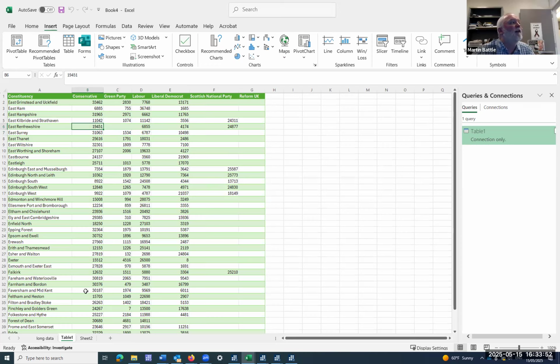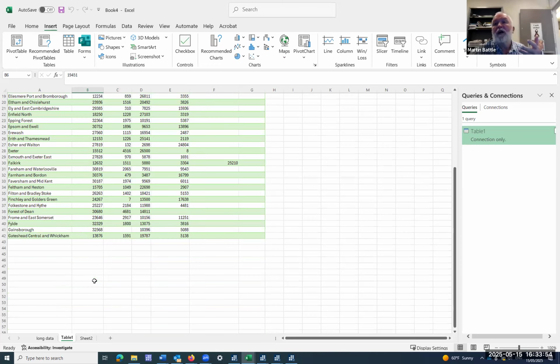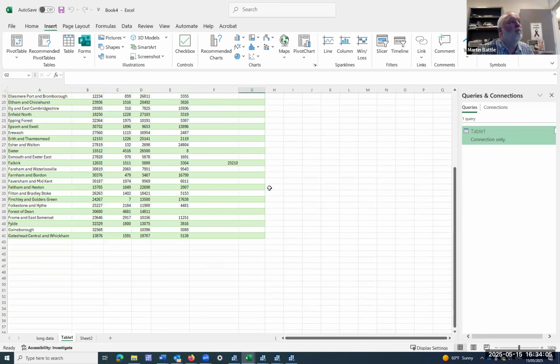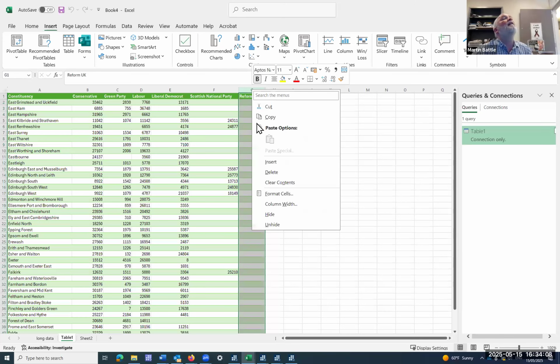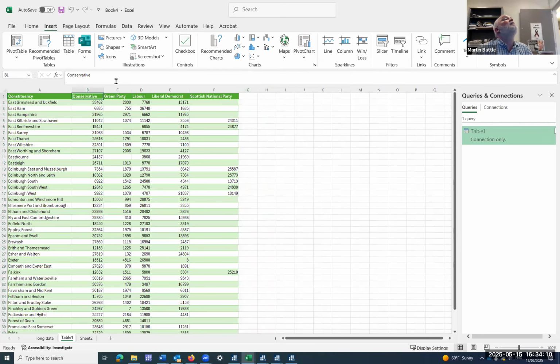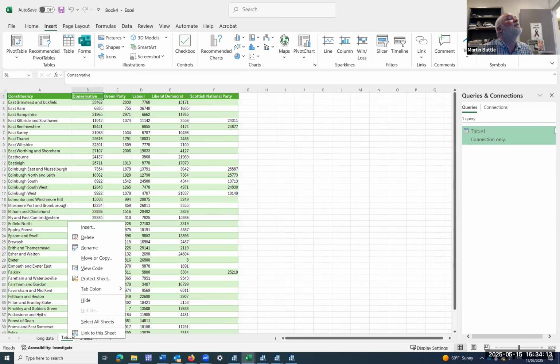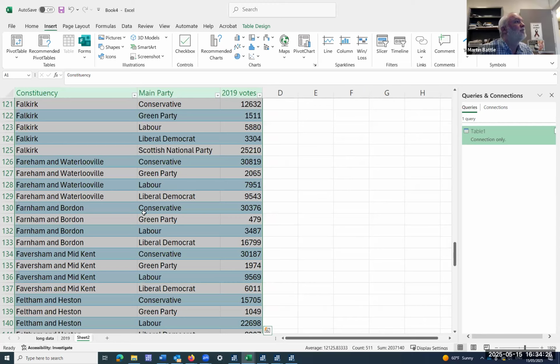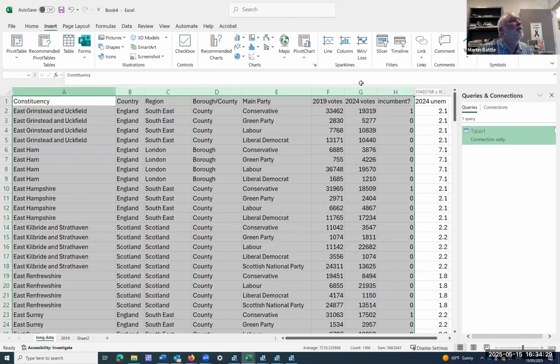But you see, instead of having 4 times the constituency number of observations, for each constituency I've now got Conservative vote, Green Party, Labour, Liberal Democrat, Scottish National Party, and Reform. There are no reforms, so I'm going to highlight that and delete it. And I'm going to change this from table one. I'm going to rename it to 2019, right? Because this is our 2019 data. Yeah. Now, I'm going to go back. I'm going to copy this.